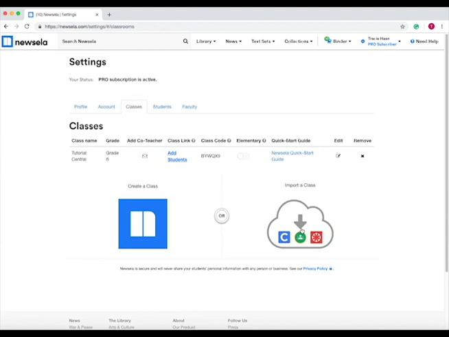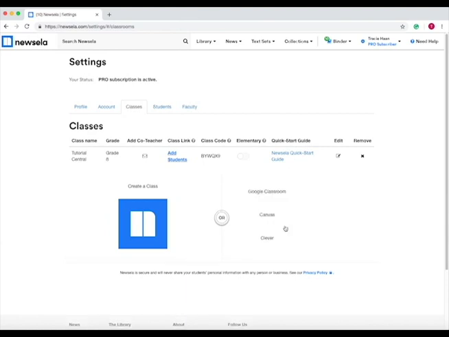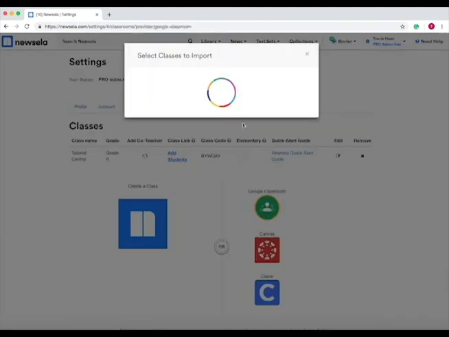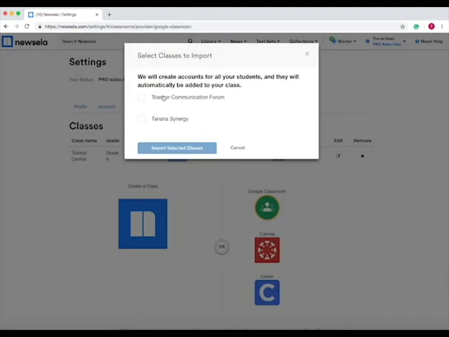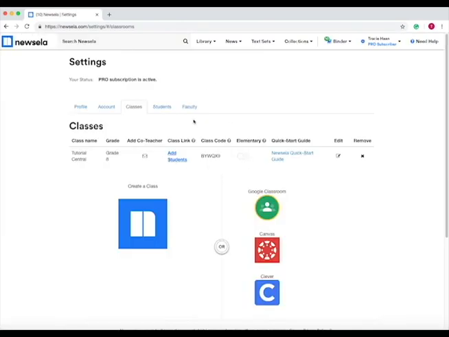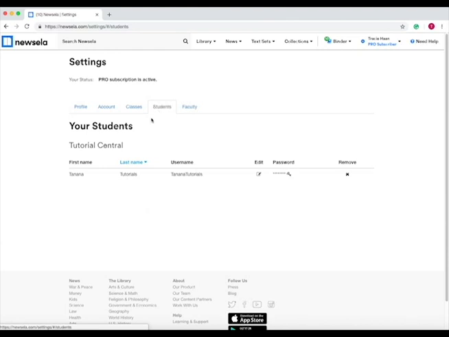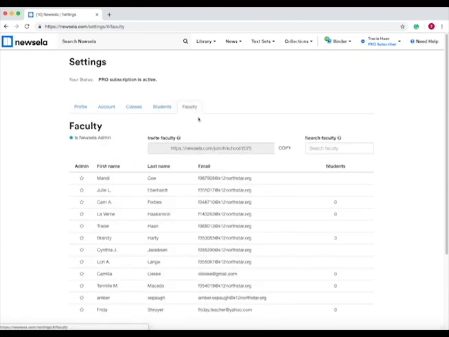You can also import a class, so if you already have a class made, for instance, in Google Classroom with all your students available there, all you do is press this and then choose Google Classroom, and you select the classroom to import. After that, you can also look at the students available, and I only have one student currently enrolled in the class and any other faculty associated with this, and we see all the K-12 North Star faculty in this case. So how do I use Newsela?